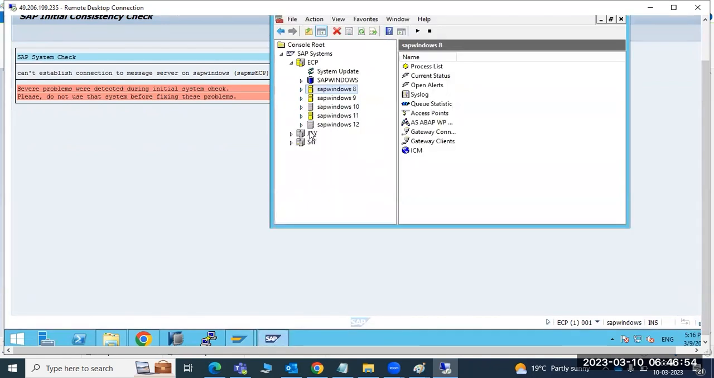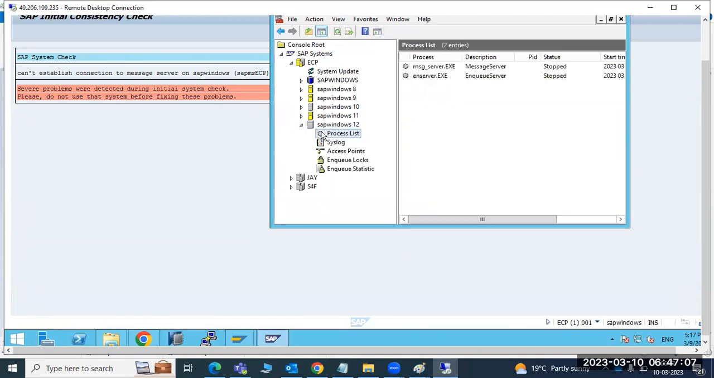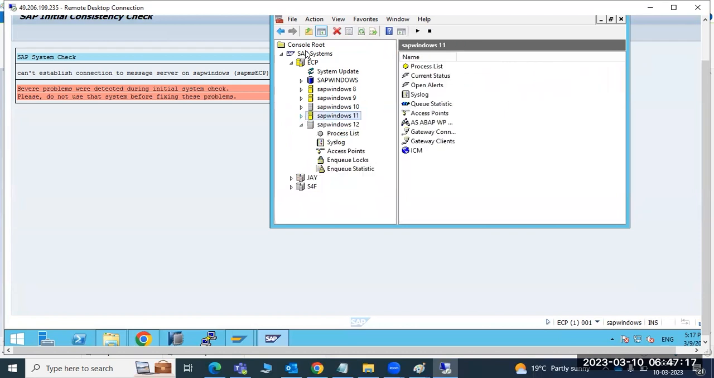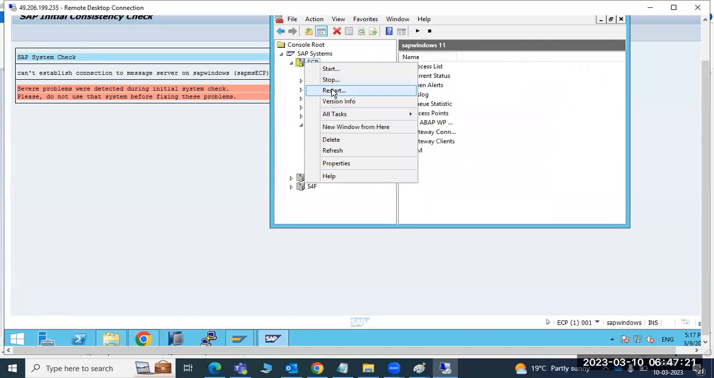You can see something has happened. Multiple application servers have been installed, 1, 2, 3, 4 application servers. Right? So something is wrong here. There is no message server, the server is not running. Something is wrong here in our systems. It's like the server is not attached here. All are in the yellow status. What happened exactly? So we will try to restart.